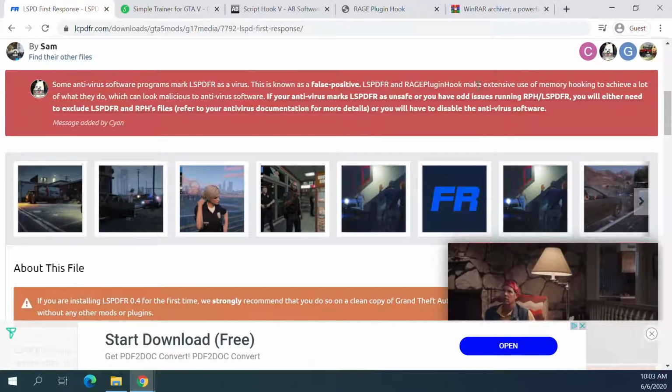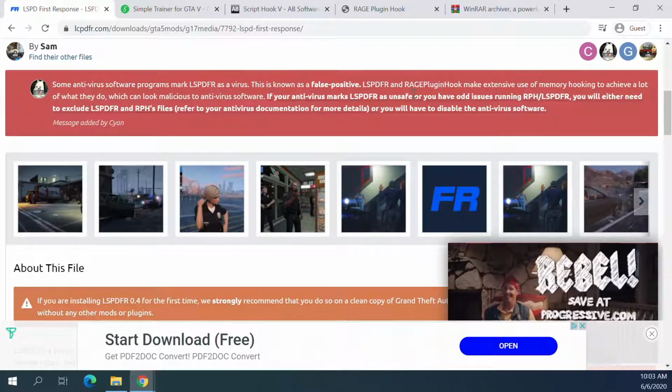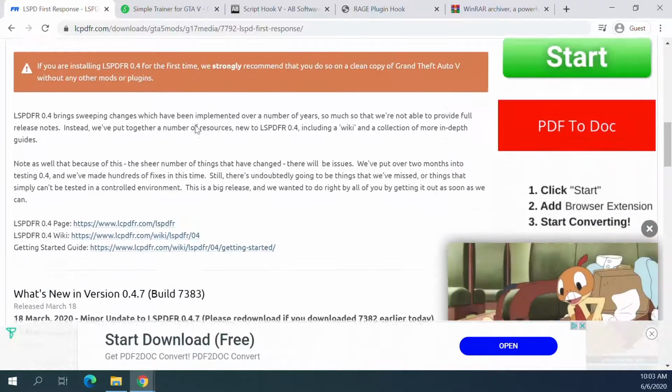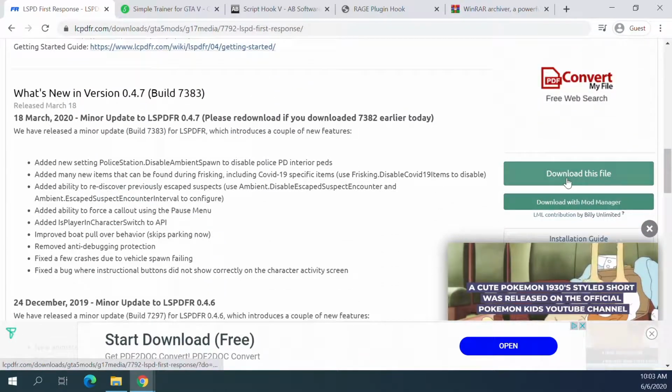And it warns you that some antivirus software programs mark it as a virus. It's a known false positive. LSPDFR and Rage Plugin Hook make extensive use of memory hooking to achieve a lot of what they do, which can look malicious to antivirus software. So it's just letting you know it's not a virus. Don't freak out if your antivirus software is saying that you are infected.